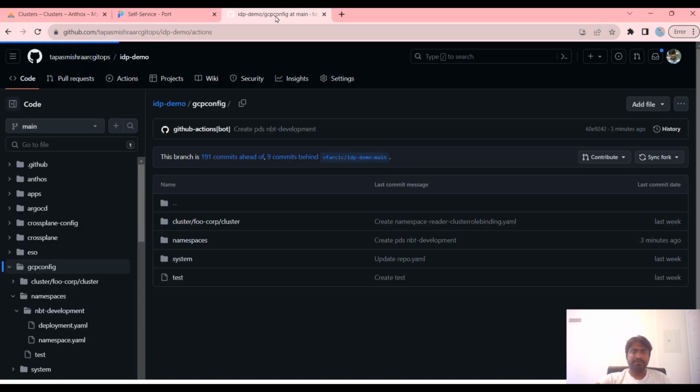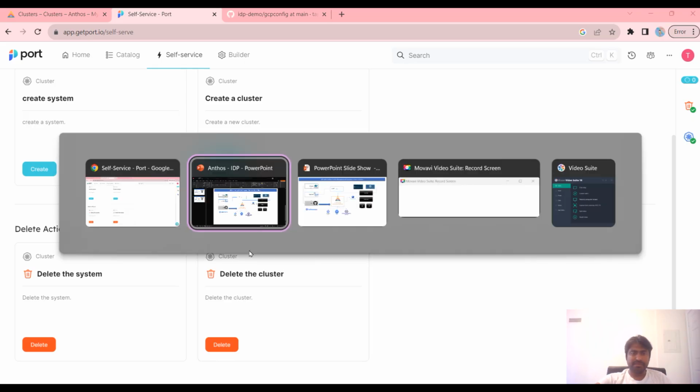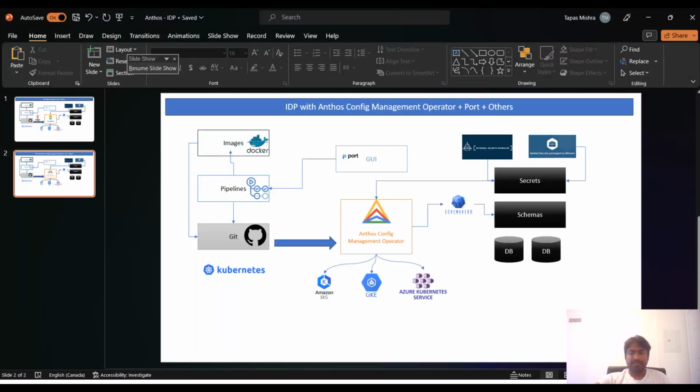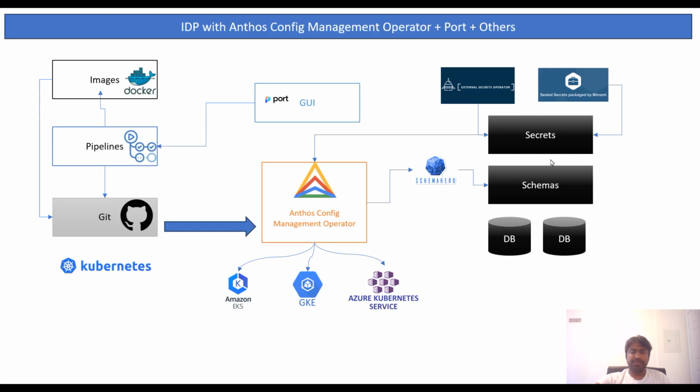Okay. So going back to our presentation. From port, we just tried to create one system. One pipeline got triggered. Then the pipeline pushed the required manifest files into the repo, and that repo is constantly getting monitored by our config management operator, and that change which was pushed here now will be pulled by a config management operator and pushed to our cluster.